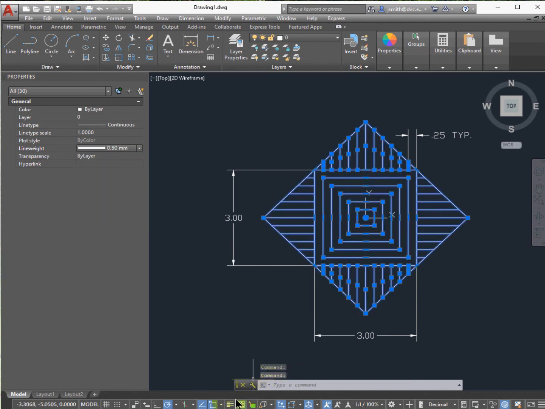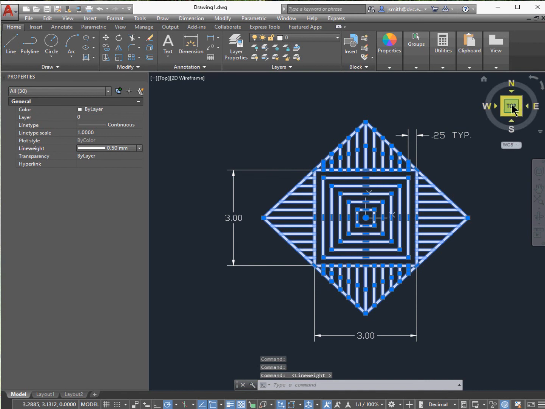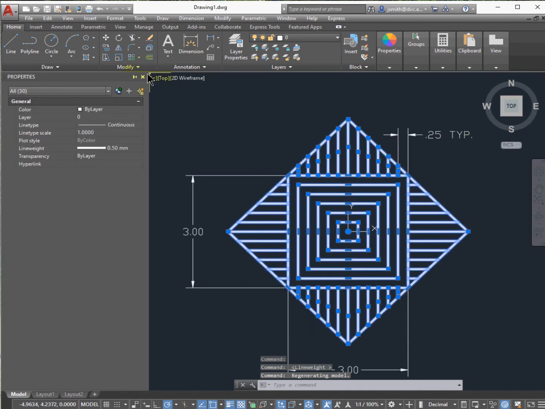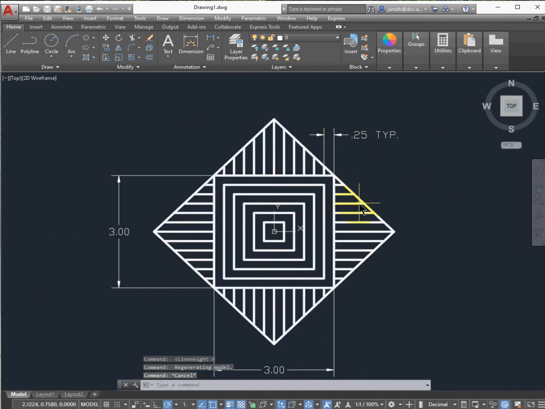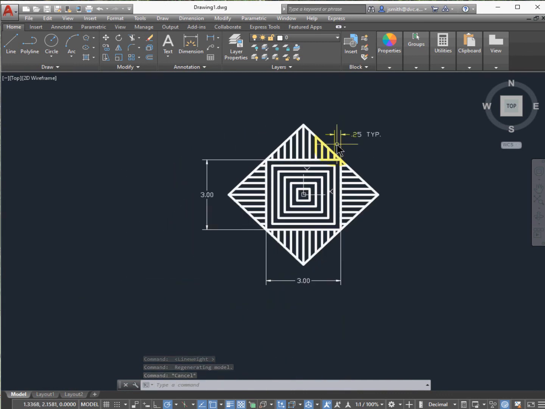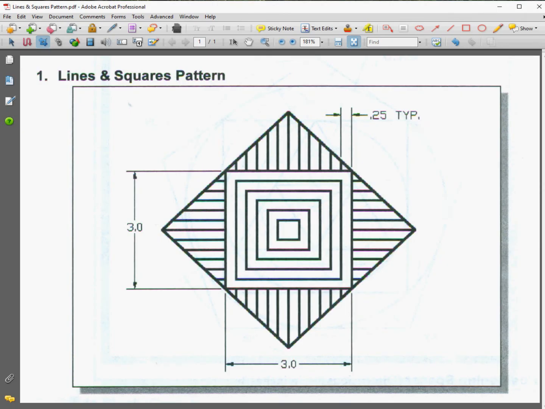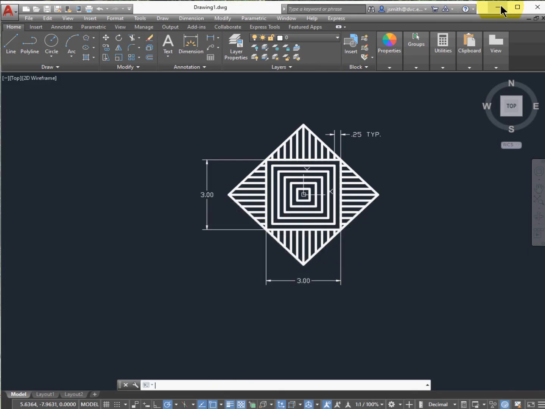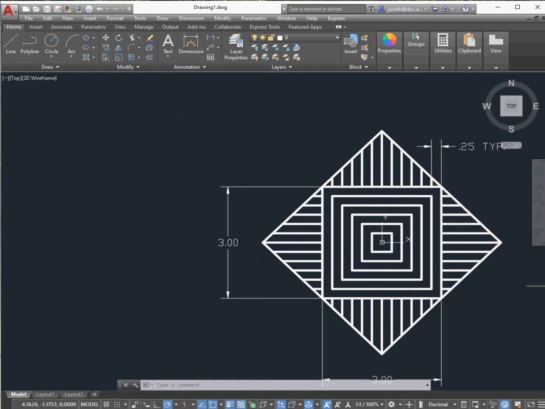Again, you kind of need to experiment on how your output looks. Then on the bottom bar, go ahead and select that and hit escape. And I'm going to inspect this drawing. I've essentially completed the exercise. So go through, make sure that there's spacing in between the dimensions and the parts. And you have completed the AutoCAD lines and squares pattern lesson.